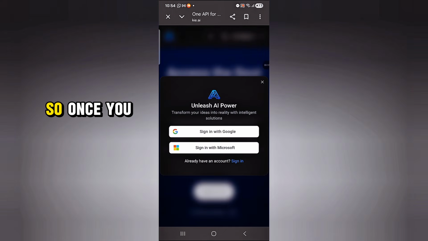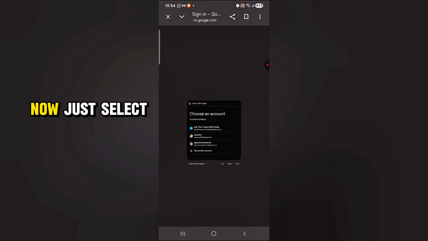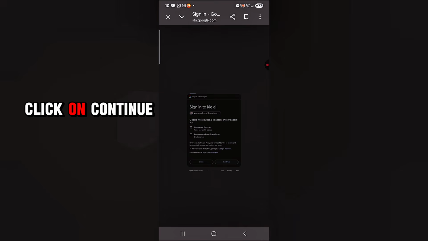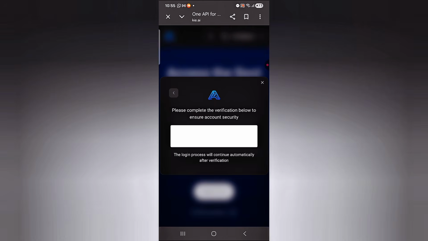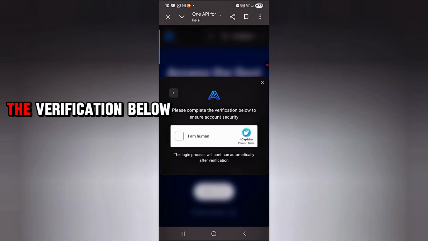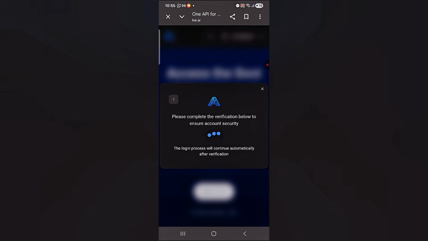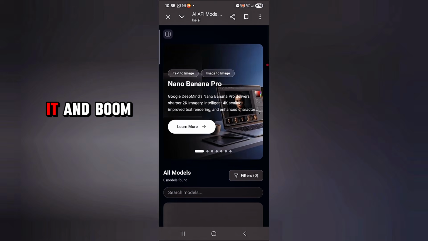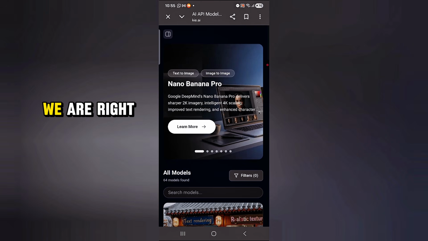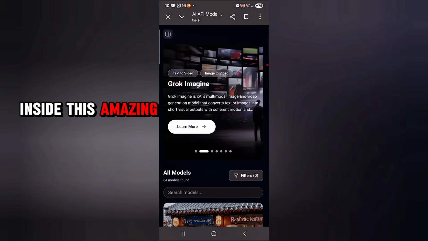Sign in. Okay, so once you click on that, you're going to be welcomed to this interface. Sign in with Google or sign in with Microsoft. Sign in with Google. Now just select the email you want to use to sign in. I'm just going to use this. Click on continue. Now, please complete the verification below to ensure your account security. So click on I am human. Just wait for it. And boom, we are right inside this amazing model, right?